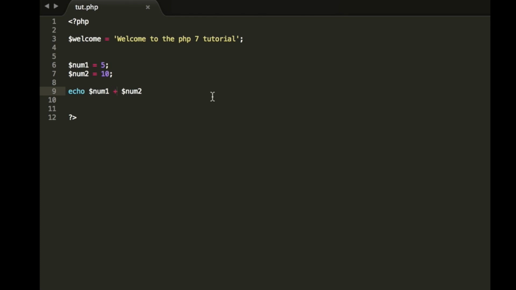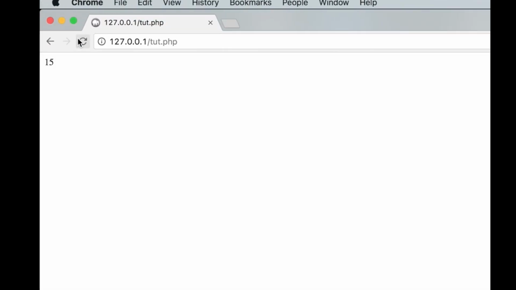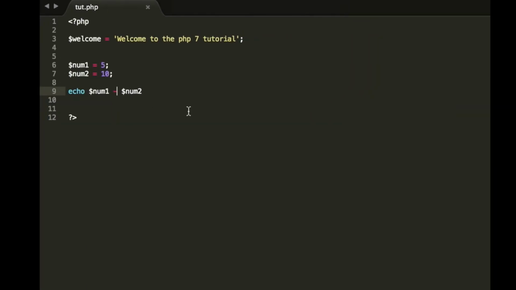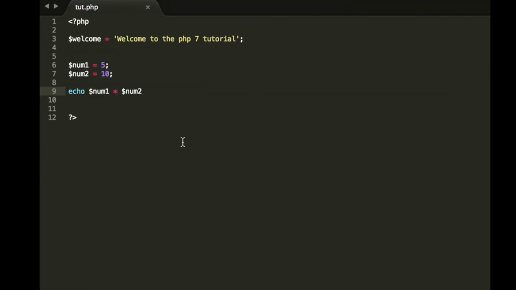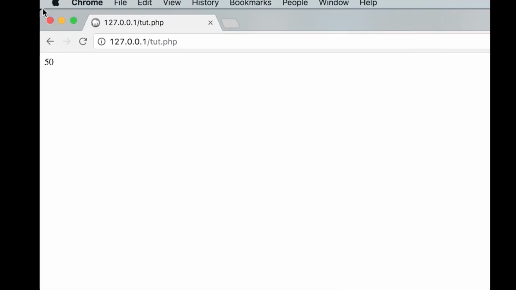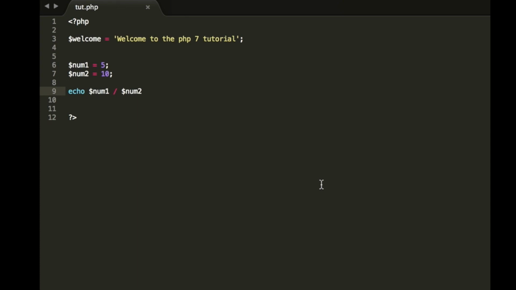We can also do minus. We can do times, and I forget division. Yeah, and division. So that is a very basic intro into echoes and variables.